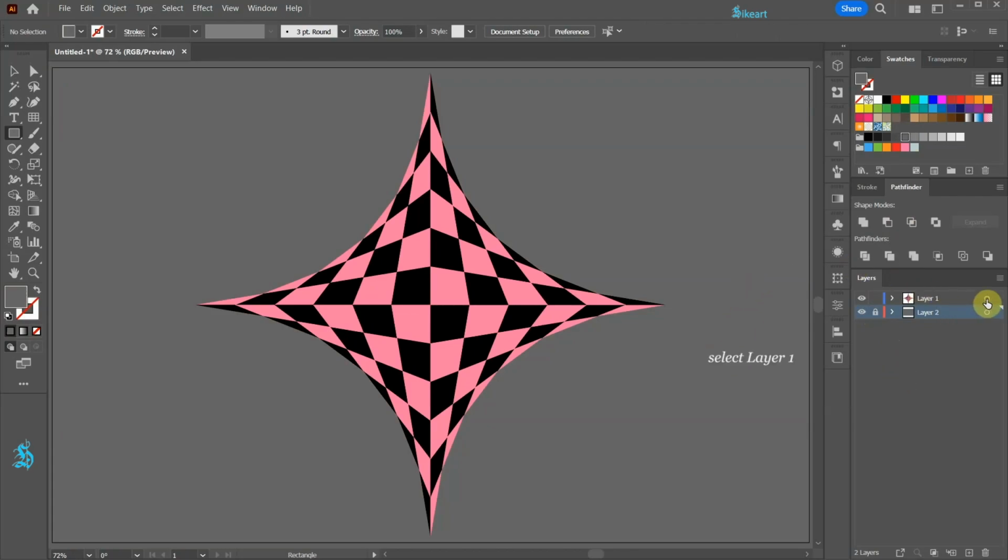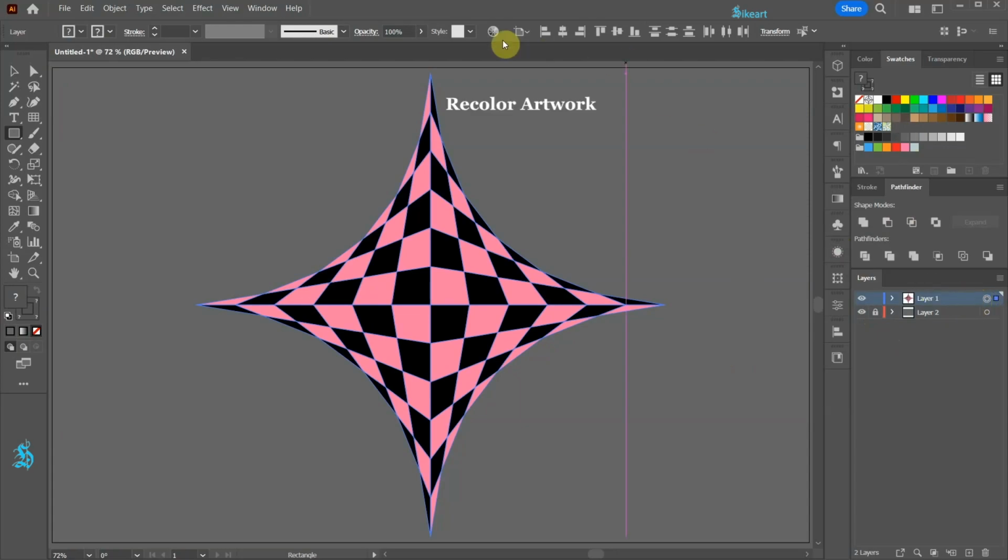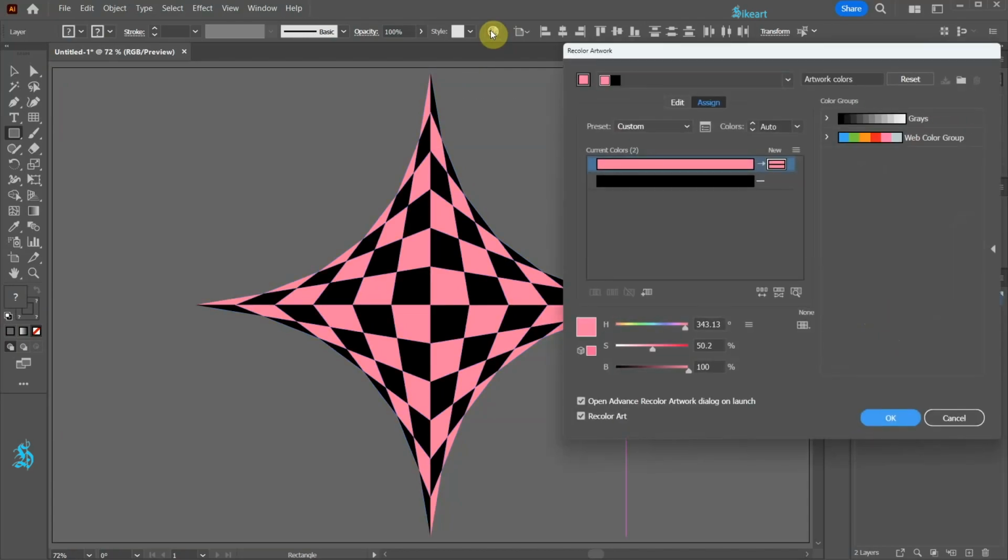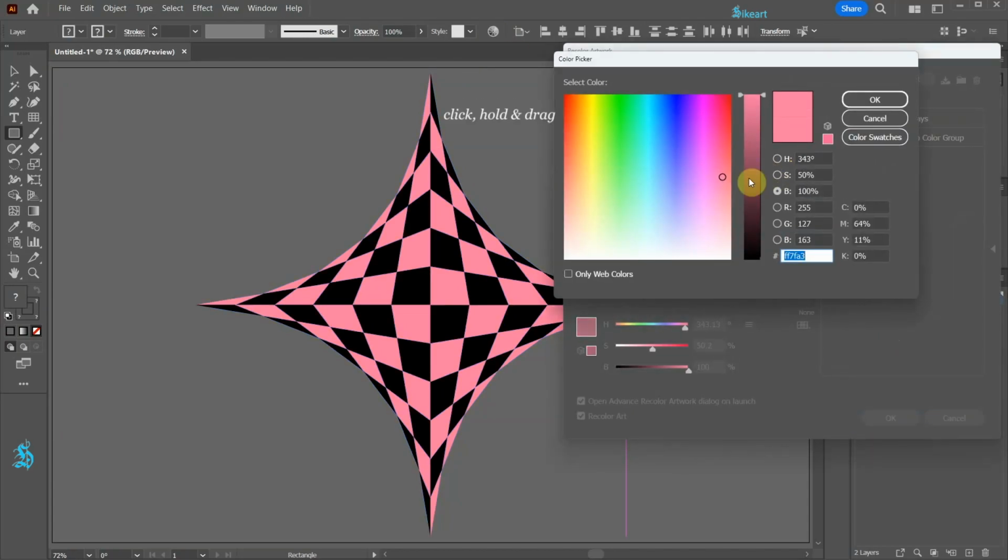Finally, select layer 1. Open Recolor Artwork from the top toolbar, double-click on this color icon, and change the color to white.